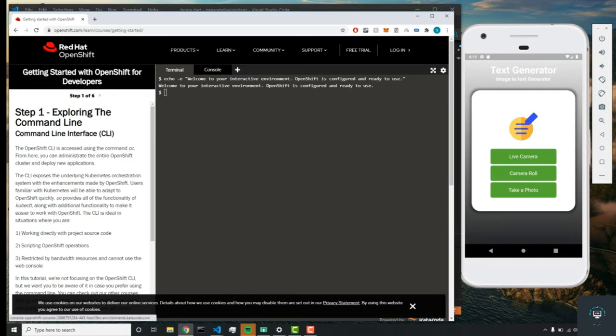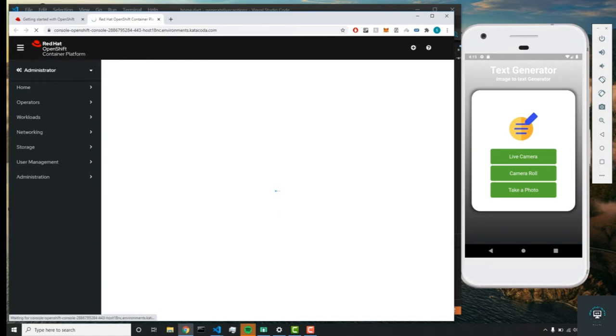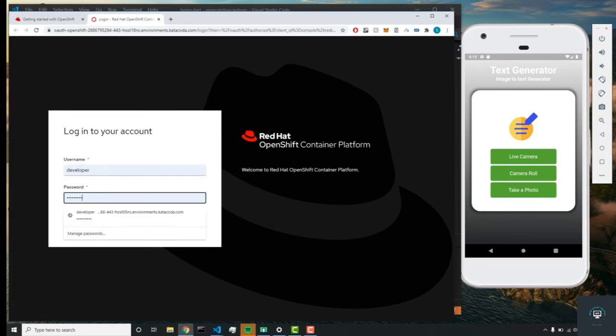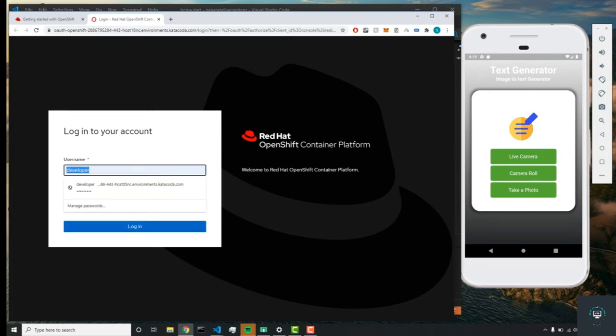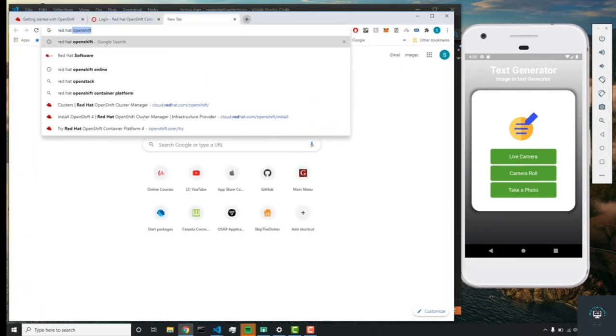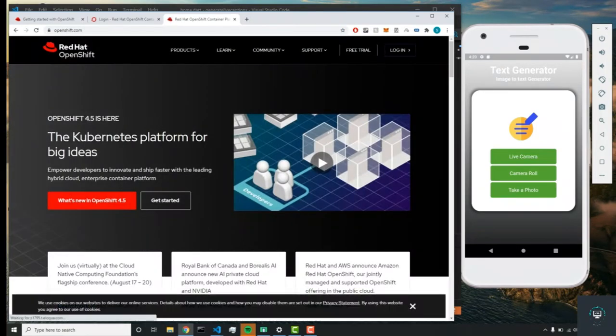All right, and then you're going to want to click console. Now, once you're sent to this console page, you're going to want to switch this tab. So make sure you log in and create your account. It's normally going to be an account name called developer. And to do this, just go to Red Hat OpenShift here, and then log in.